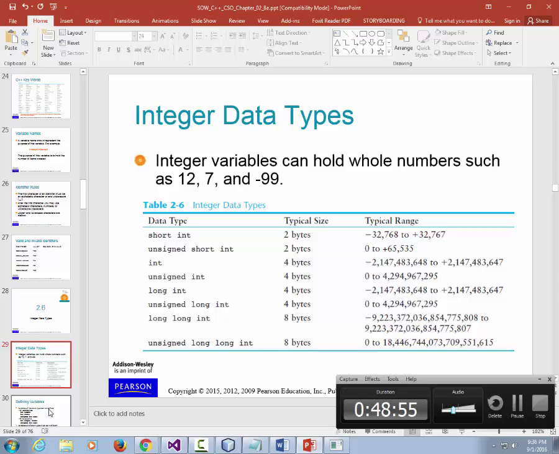And a long int, I believe, is supposed to be 8 bytes long, but it says that it's 4 bytes long. A long int, isn't it silly? Long has twice as many bytes as an int.